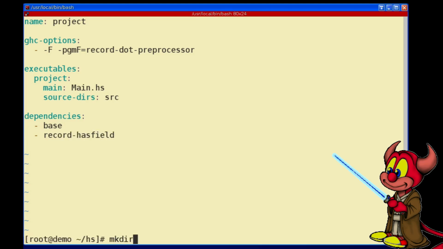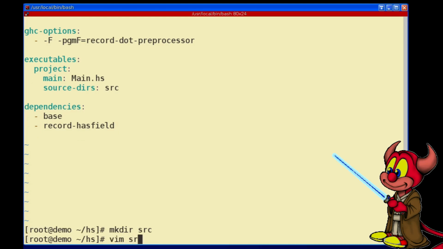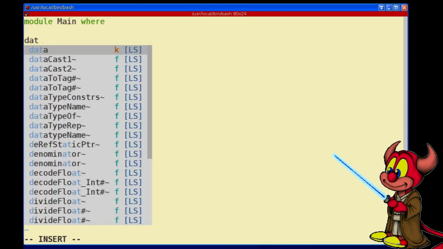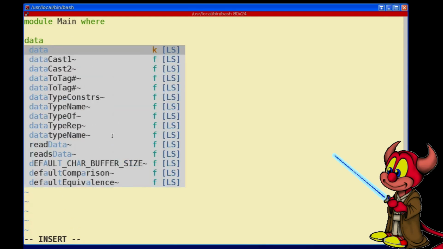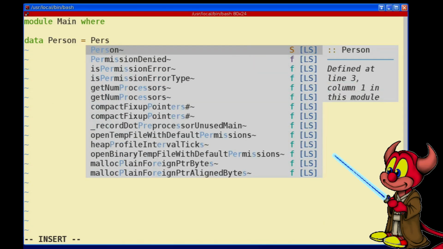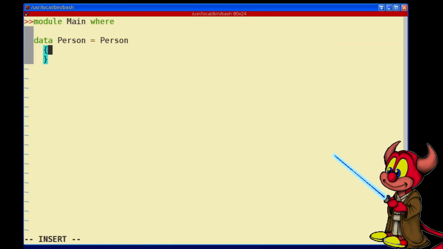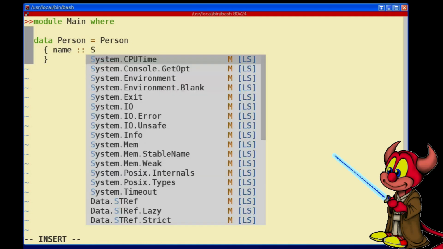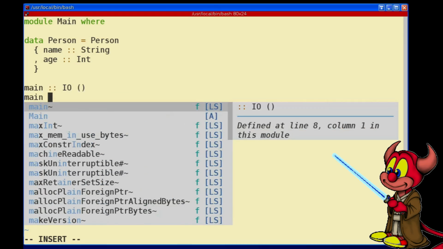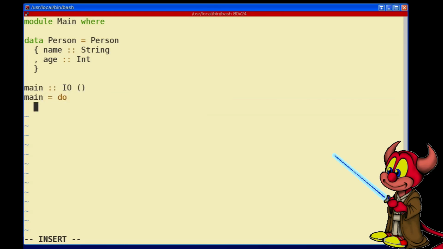So we save here, we create the directory src, and we edit the file Main.hs, in which we just say module Main where. As you can see, this is already working, the Haskell language server. So we start, let's say a Person, something like this. Here we say name is a String, and we create an age, which is going to be an Int. Restart. Now it's fine.